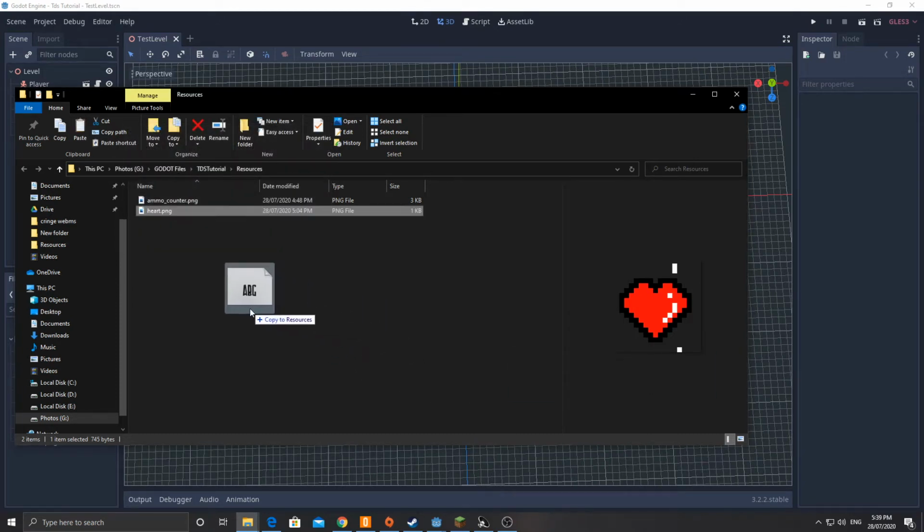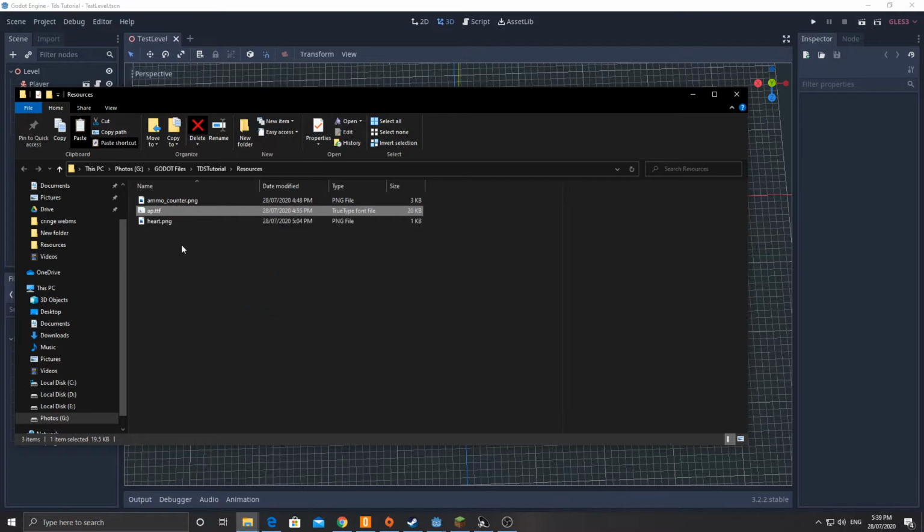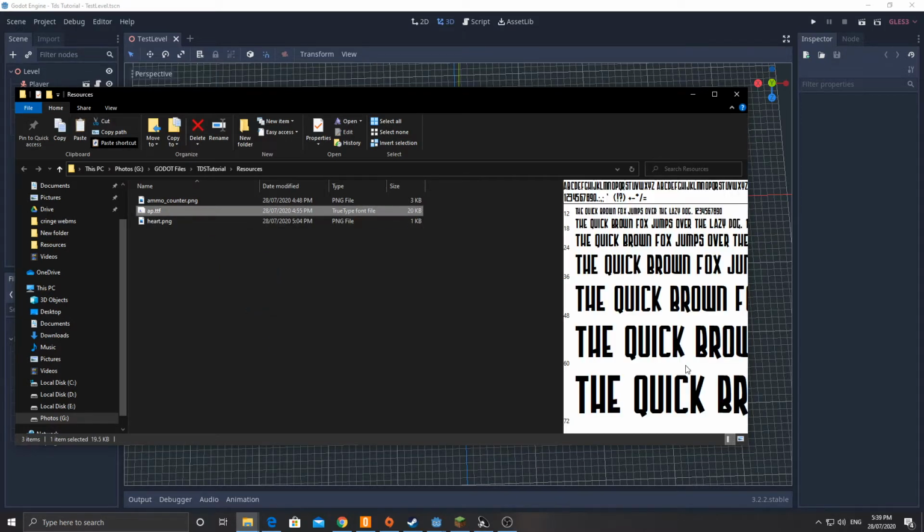So let's go ahead and copy that to resources. And this one was called Armor Piercing. Blambot.com is a free font website. It's not actually free. There's a lot of stuff on there that you do have to pay for, but there's a lot of cool fonts on there that you don't have to pay for, and they're free for commercial, educational use, whatever. So this one was called Armor Piercing. I really like it, and it looks pretty cool.